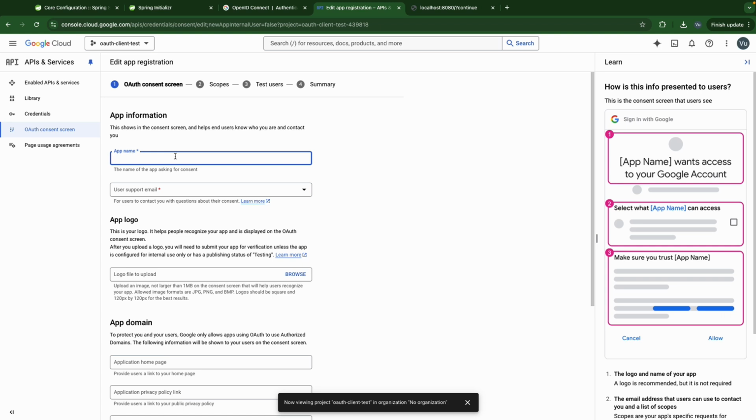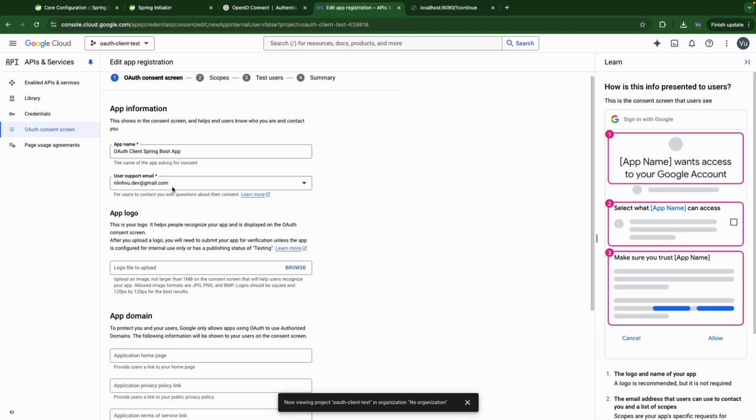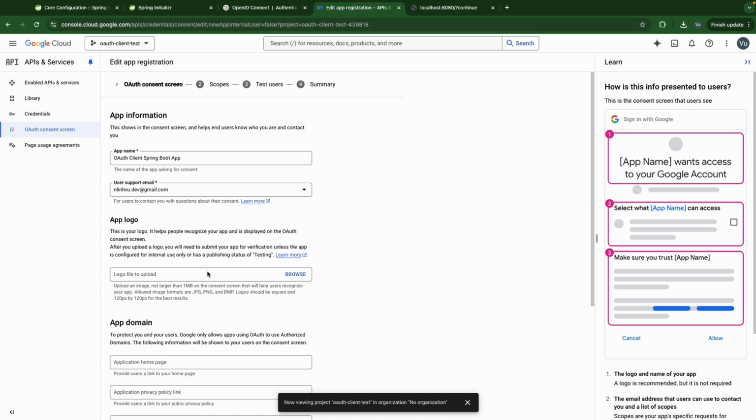So the app name will be shown here. Remember the consent page that Google asked you, right? So it will show the app name here. Then email, my email, and authorized domains. We don't need that. Just keep it as simple as possible. I'm going to copy this email and paste it here.